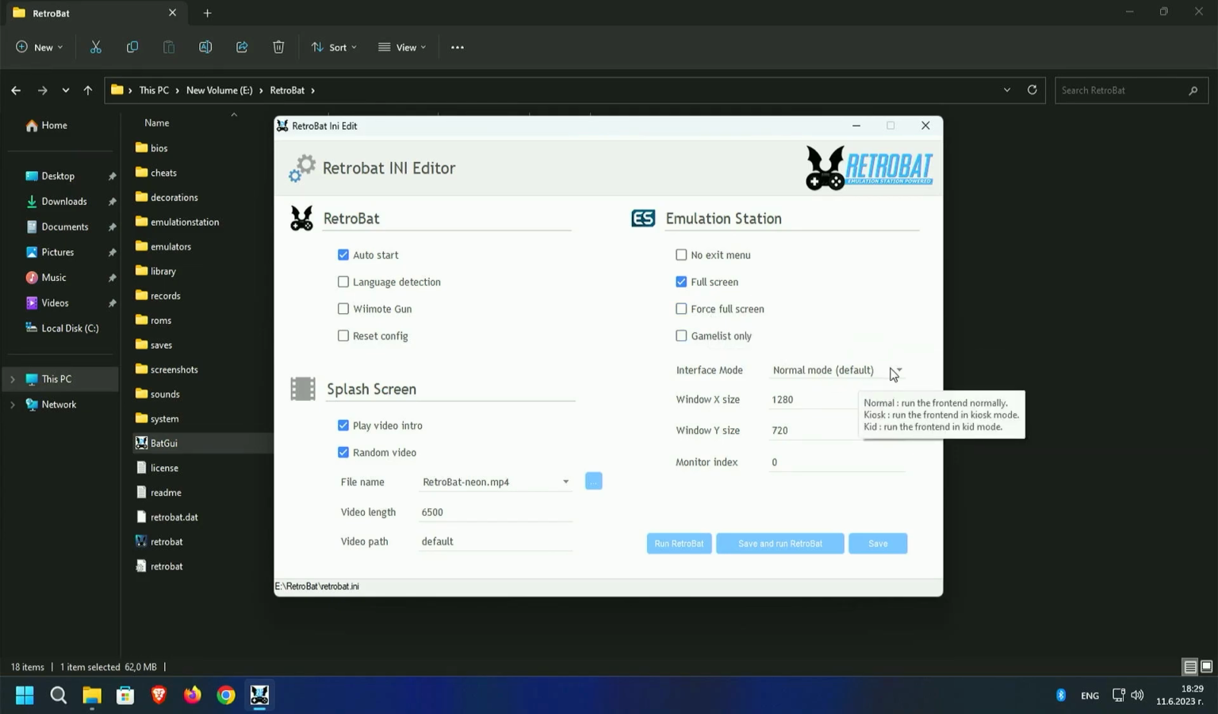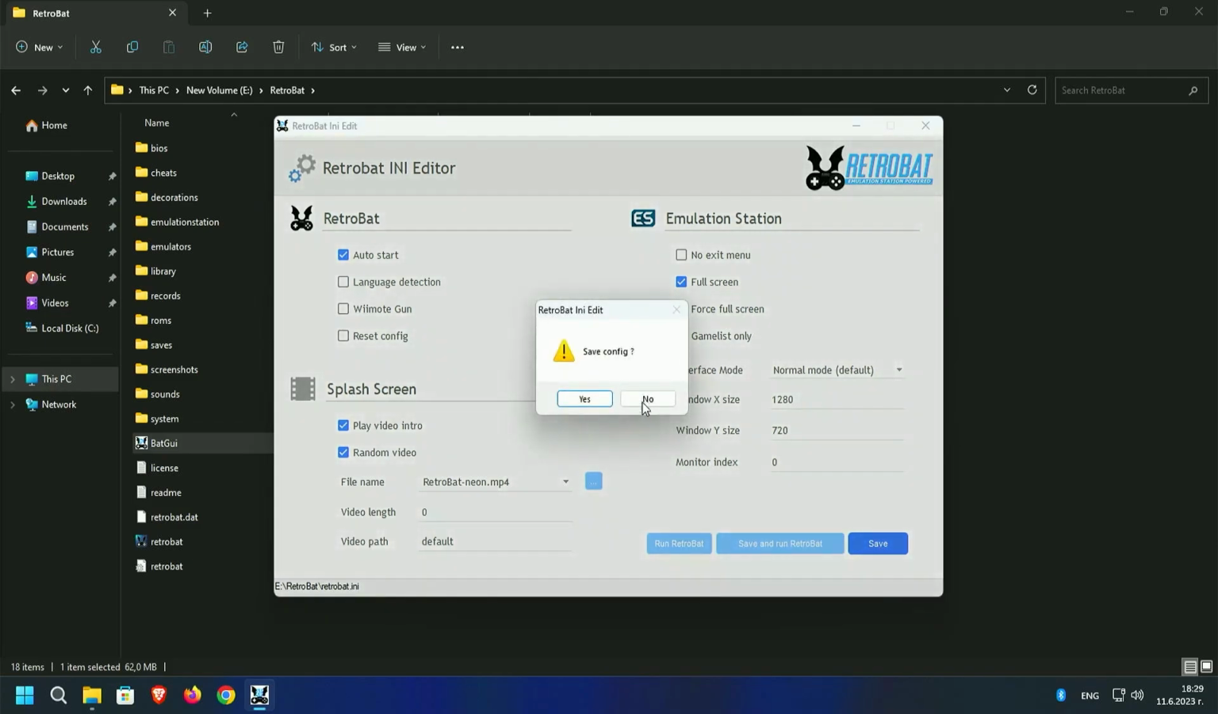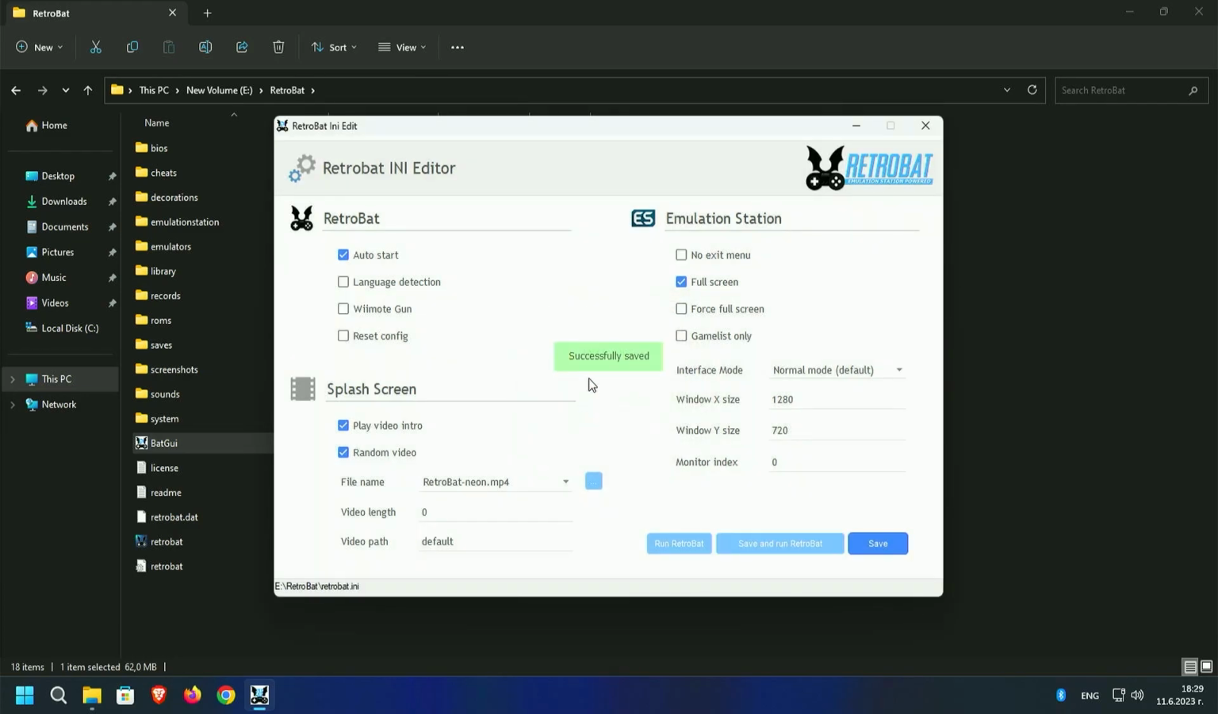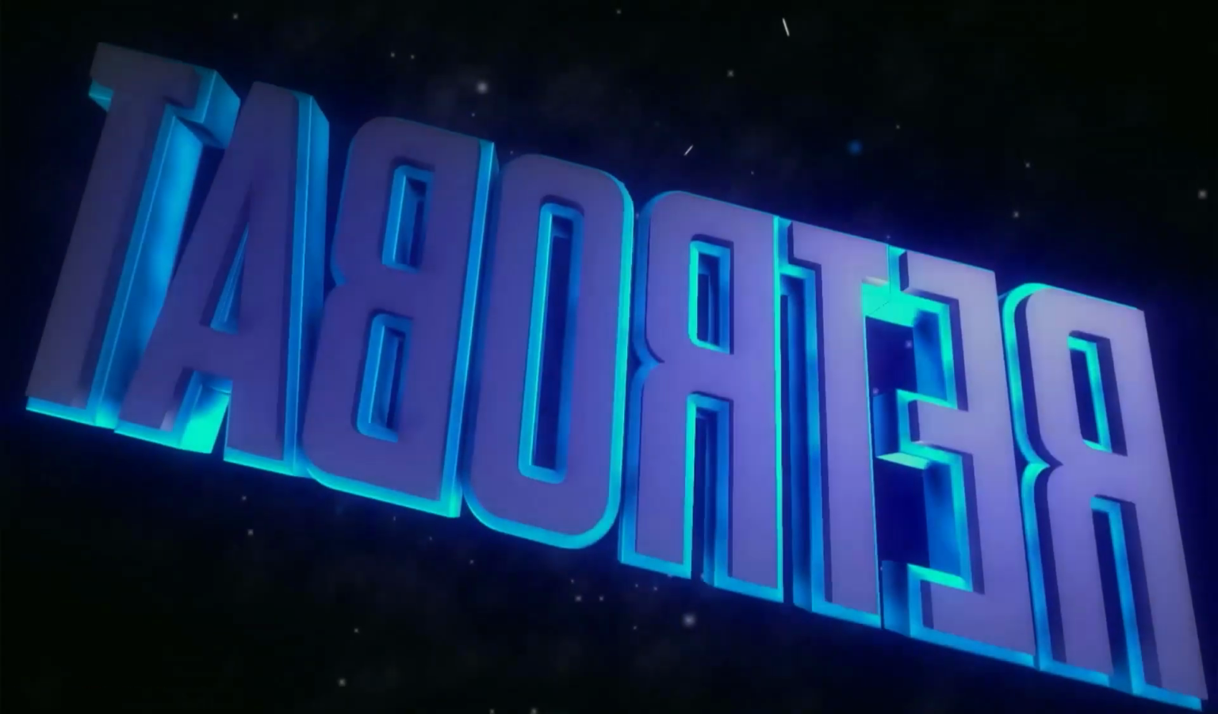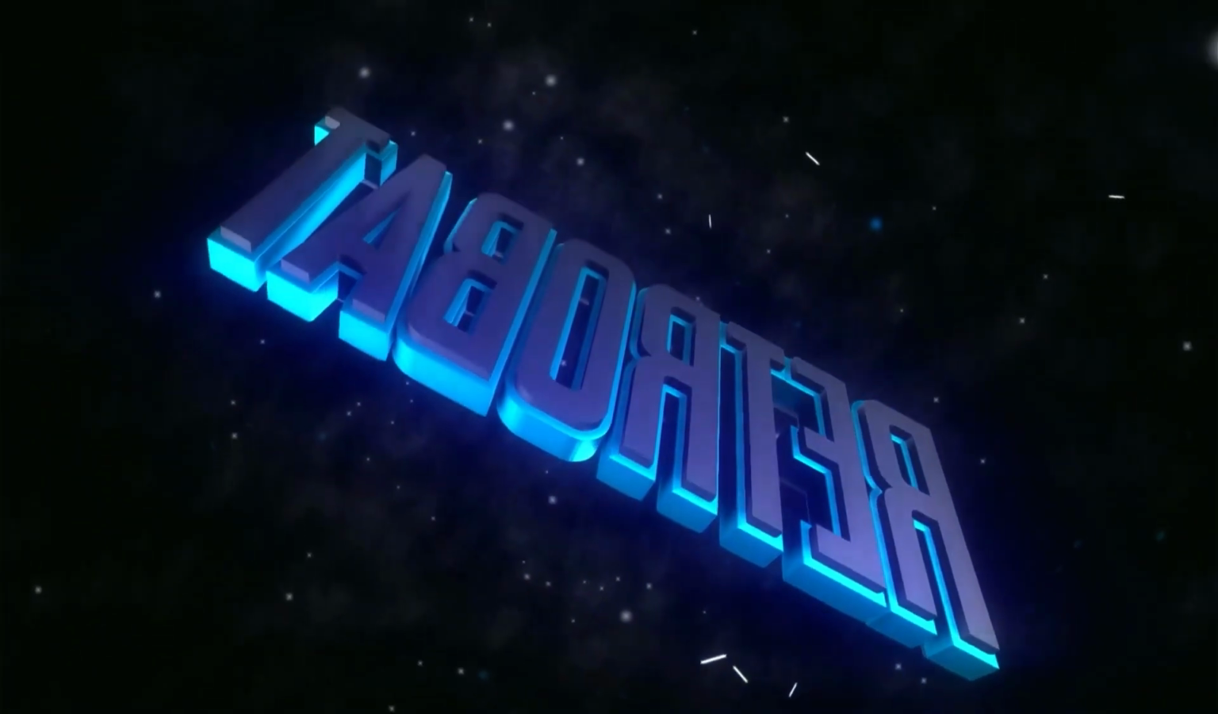Interface mode is for adding restrictions in RetroBat so users do not have access to all options. You can set a custom resolution. This is for the intro video splash screen. If you choose random videos, on every boot the system will pick a random video from the video folder for RetroBat. For this to work, you need to set video duration to 0. If you want a specific video to be played every time, uncheck random video and select one from the drop-down menu. To work, you must set video length for at least the duration of the video in milliseconds. 1 second is 1000 milliseconds. Do the math.